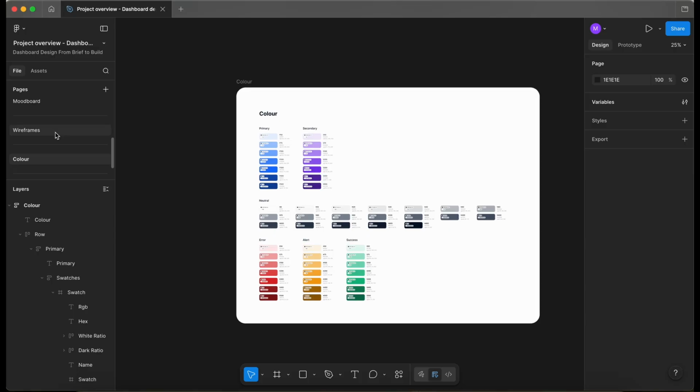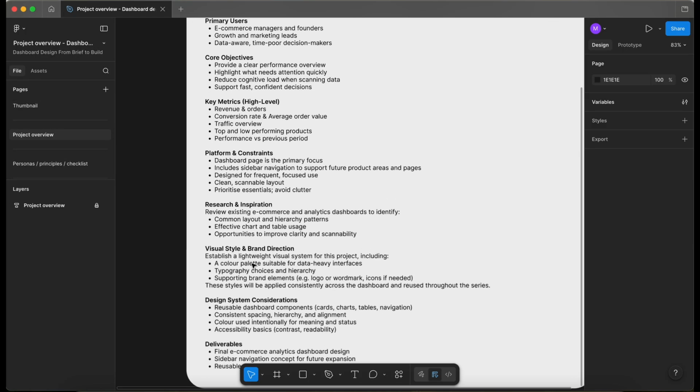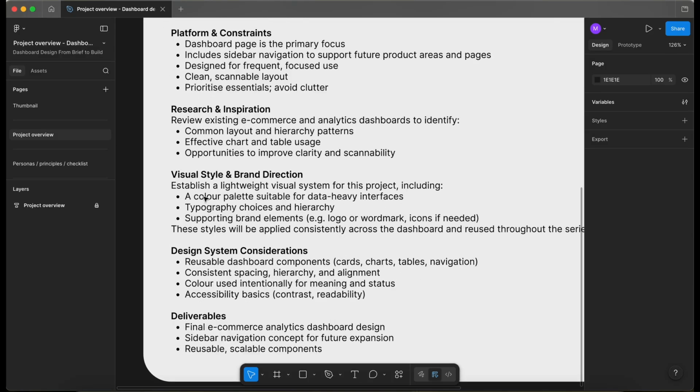Okay, so for now I think on the color front we're done. Let's go back up to our project overview and let's see what's next. Okay, so on the visual style and brand direction, we've done a color palette that should be suitable for our interface. And if we need more colors, we can also add them to it. So yeah, in the next video, let's explore some typography choices and see what would work for our project.